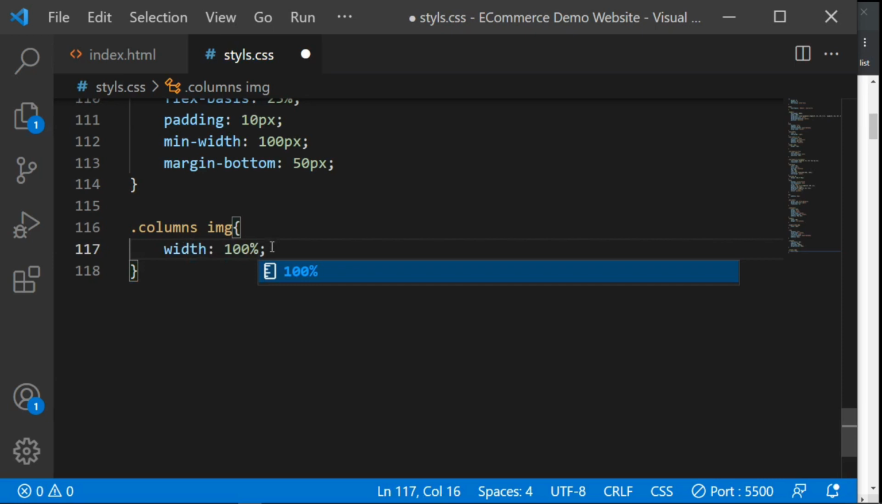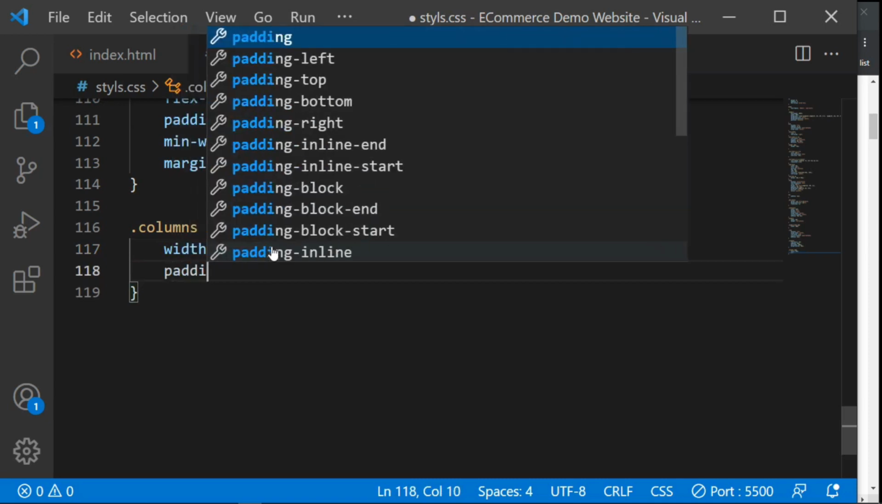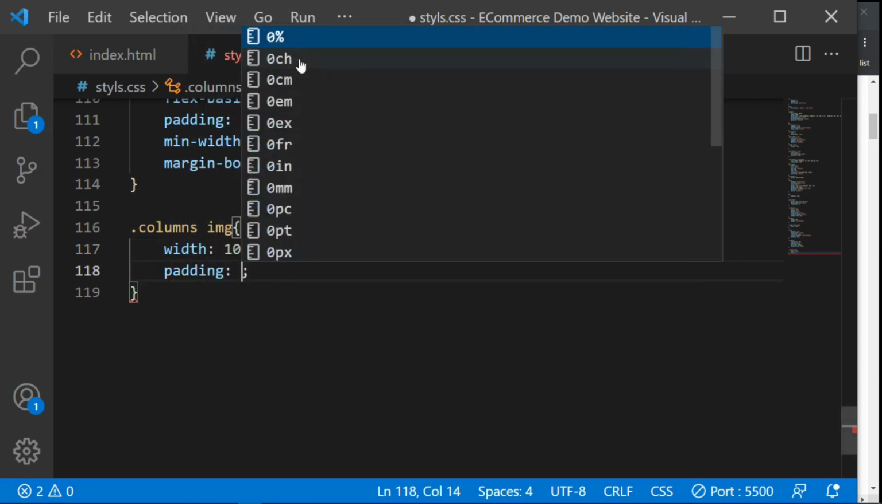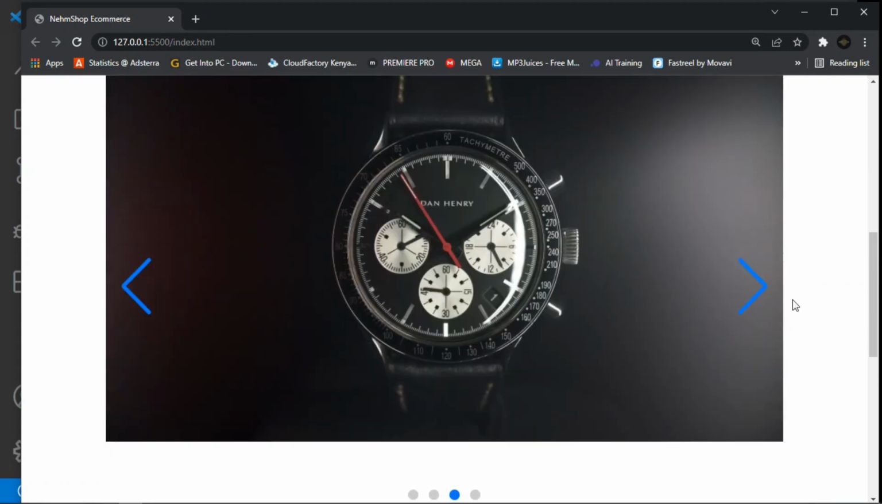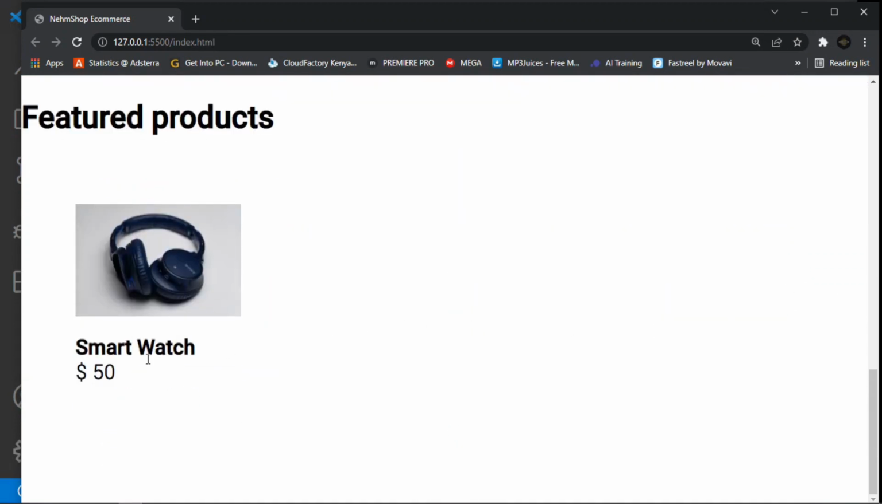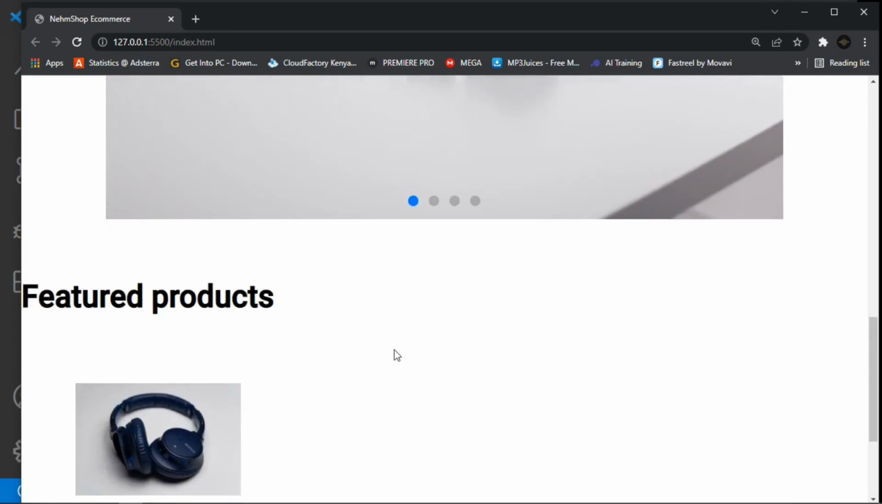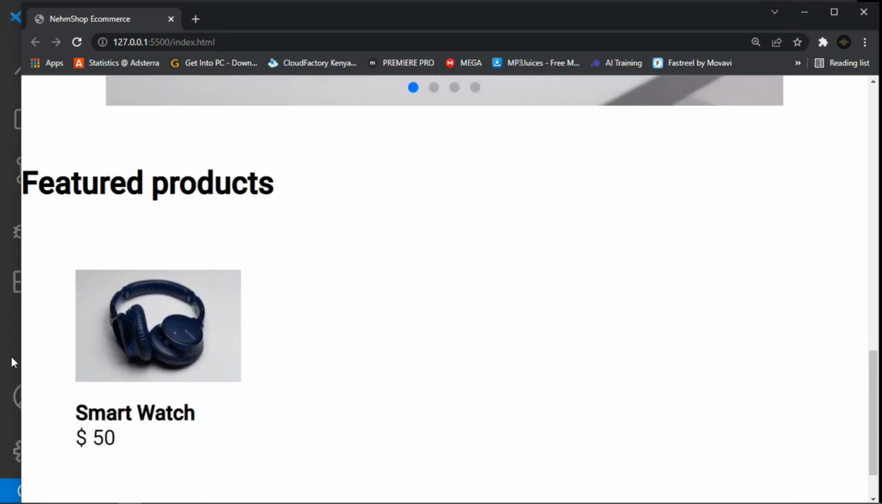And now the padding for the image. Let me give it 10 pixels on the top and bottom, and 0 pixels on the left and right, and then let me save. And guys, you can see I have an image here. Let me add several, so let me duplicate it.